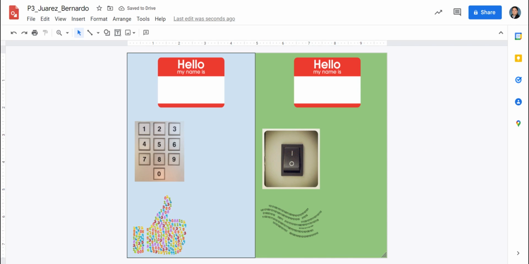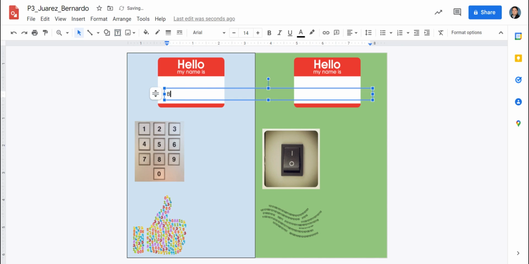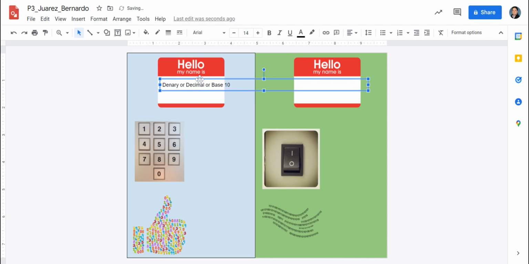Okay, so now we're going to go ahead and add the words that will help us put our denary versus our binary. So for words, you're going to search for the text box tool. You can see it's right here, right next to the shape tool. I'm going to click inside of that first name tag, and I will be typing denary. This side represents either denary or decimal or base 10. So these are the different names that our number system is known by.